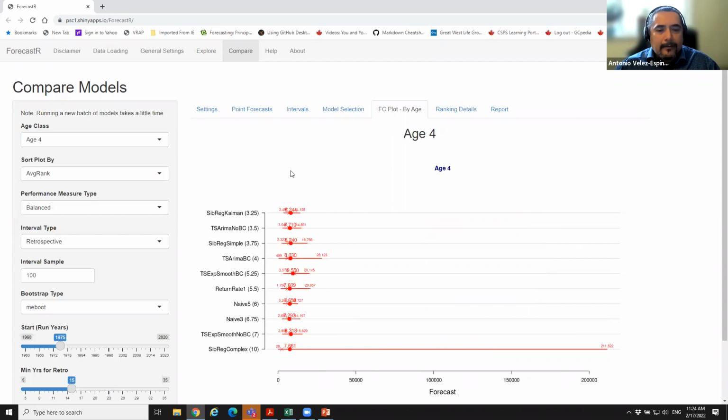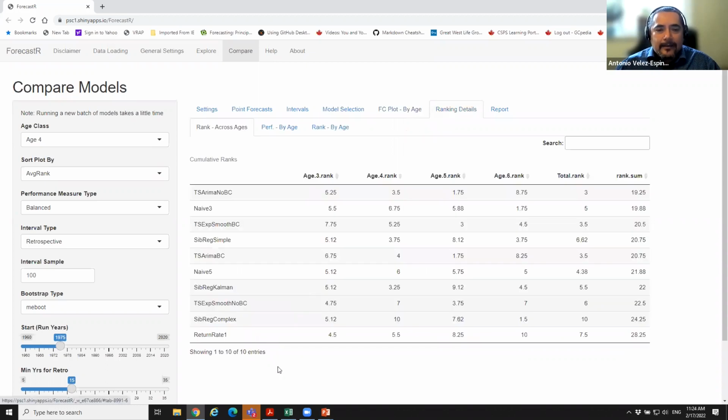So you can see how things look. There is a model, the complex sibling, that did very well for H6, but look, there is lots of uncertainty based on our choices here. And then there are some ranking details. Here you can see the ranks by age. You can see the total rank, if total abundance was your focus. And you can see the rank sum that is going to tell you which one is the best across ages.